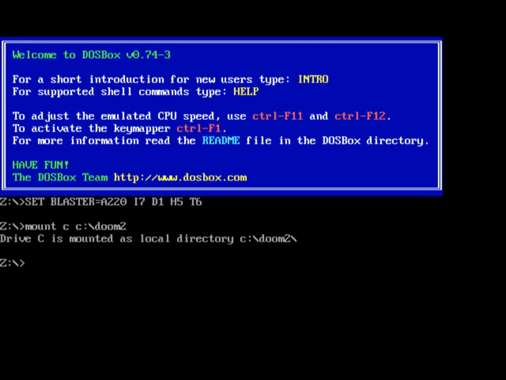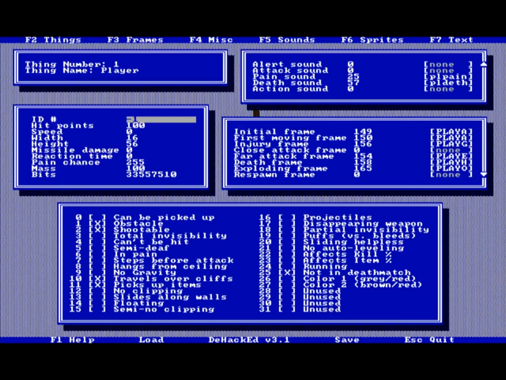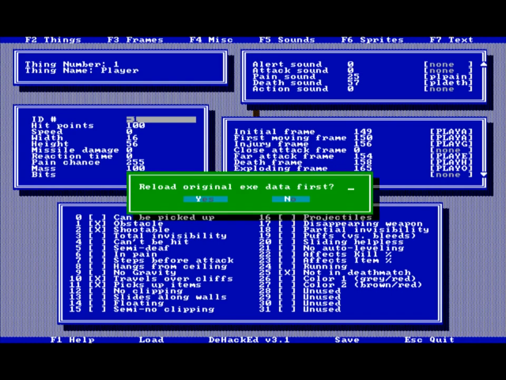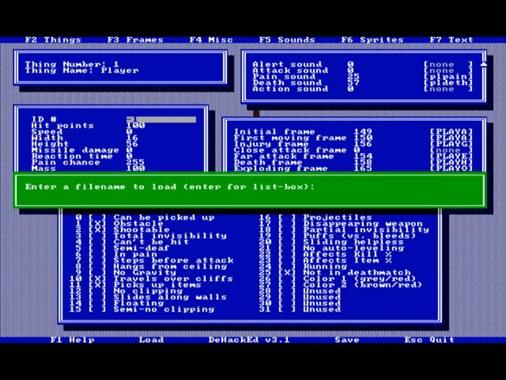So now we're in DOSBox and I've mounted my Doom 2 directory, which is where everything is. And I'm going to go ahead and type dehacked. So it asks if I want to do this. You hit Y. So now I'm at the actual DeHackEd screen. So I hit L and I hit yes on this screen, reload original exe. And it says original exe loaded. This is why it has to be in the same folder as your Doom 2 exe. So now I just hit enter.